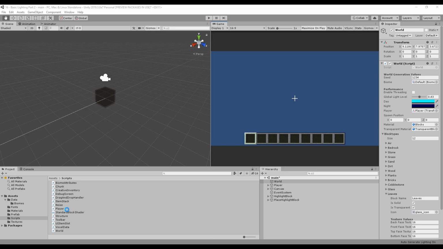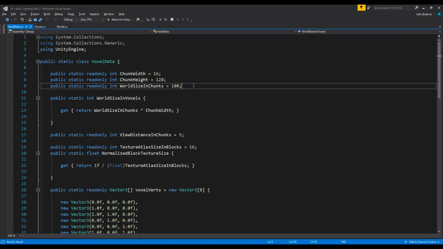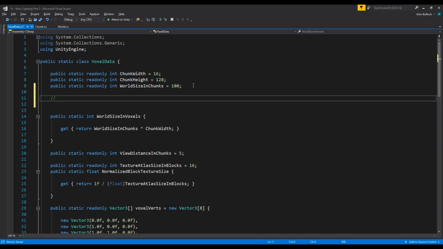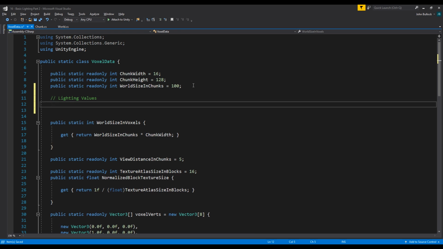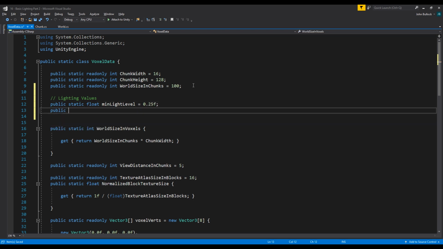So the next thing we want to do is go into voxel data, and we're just going to add a couple of values in here. There's no headers here because this is a public static script, so there's no inspector values we can change. So let's just put a little comment here, just so we know what's going on in the code. So we need a public static float, and we're going to call it min light level, and then we're going to make it equal 0.25 for now. You can play around with these values all you want.